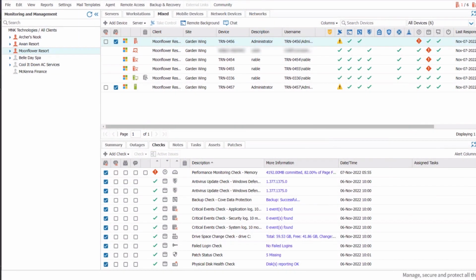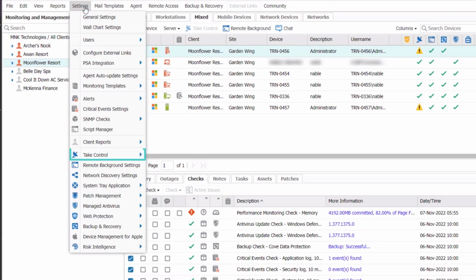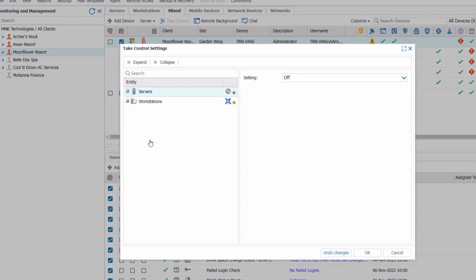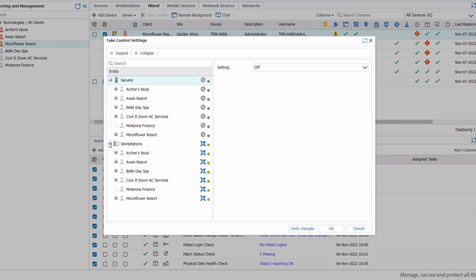To turn on the integrated take control feature, click Settings, go to Take Control, and select Settings. To select a specific client or site, expand Servers or Workstations in the Entity section. In this example, we will enable integrated take control on all servers and workstations. Select On in the Settings drop-down menu.